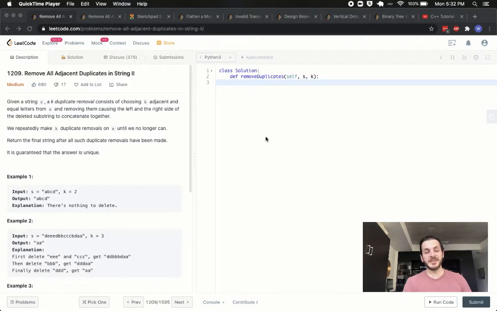Today's problem is problem 1209, Remove All Adjacent Duplicates in String II. Okay, not part one, part two. The first part is a bit more trivial than this one. It's a slightly easier equivalent.